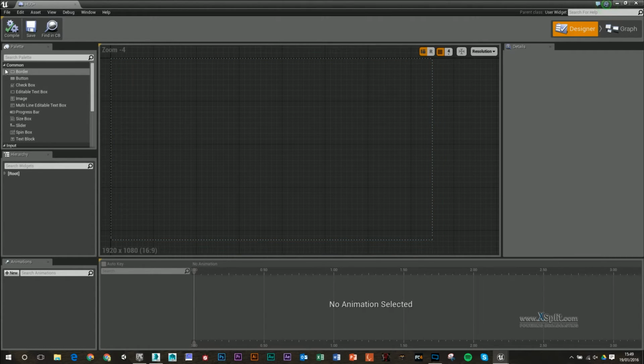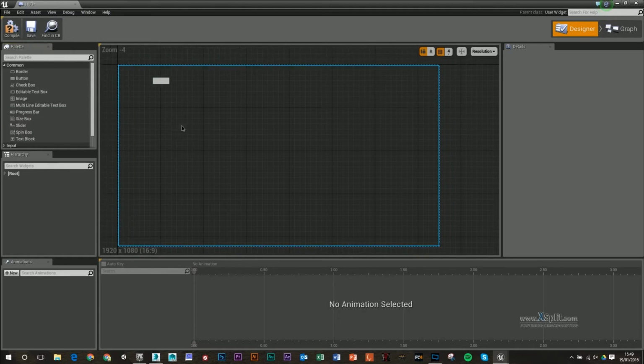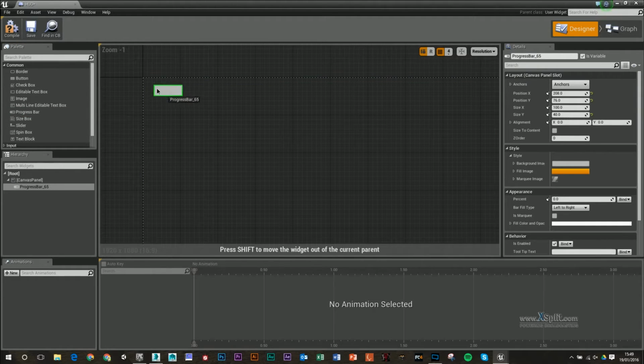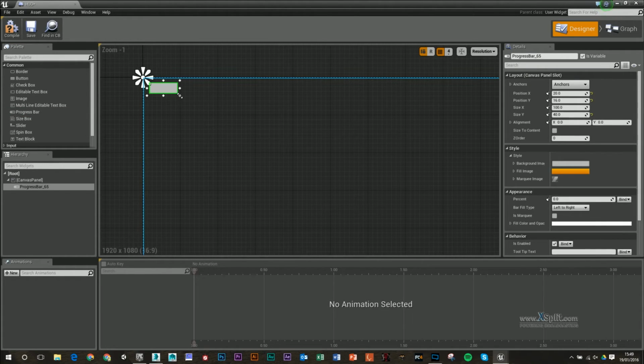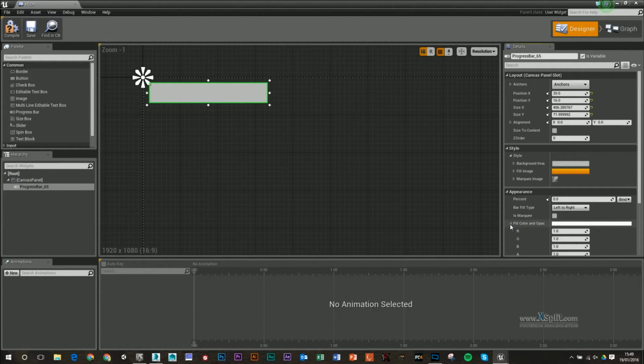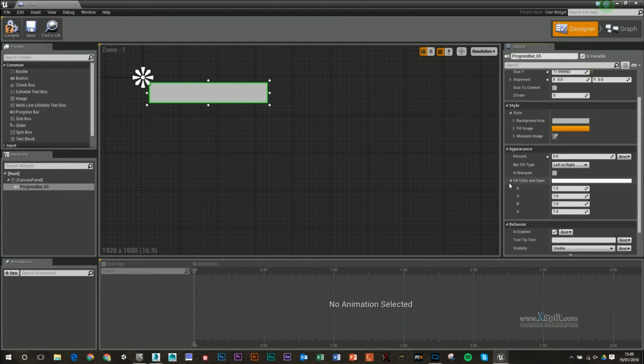The first thing I want to do though is in the common area you'll see that there's a progress bar. So I'm just going to drag and drop that into my HUD, and I'm going to leave it in the top left hand corner. You can expand this by just grabbing any of these wee nubs and dragging it across. In the right hand column we've got a fill color and opacity color, so we can change that.